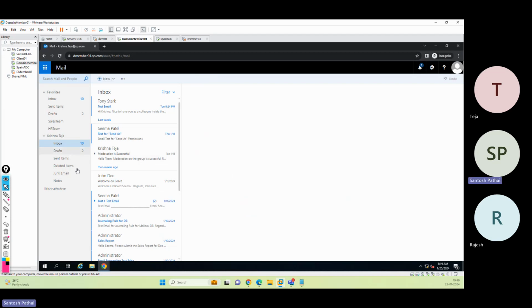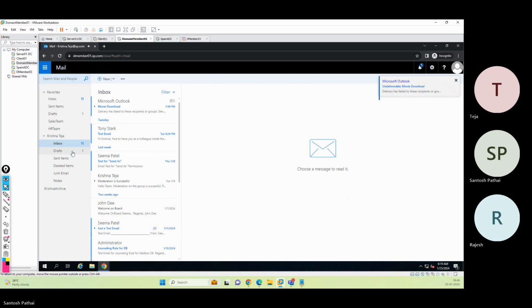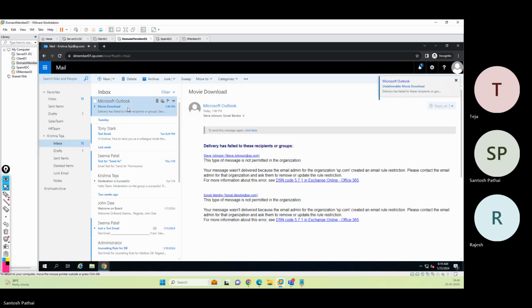We'll wait for a moment. The mail has just gone. You can see now from drafts two, now it is one. I can see the mail was bounced back, right? Delivery has failed to these recipients, so Steve Johnson and Sonali, right? The message wasn't delivered because the email admin for your organization created an email rule restriction. Please contact your admin for this, right?